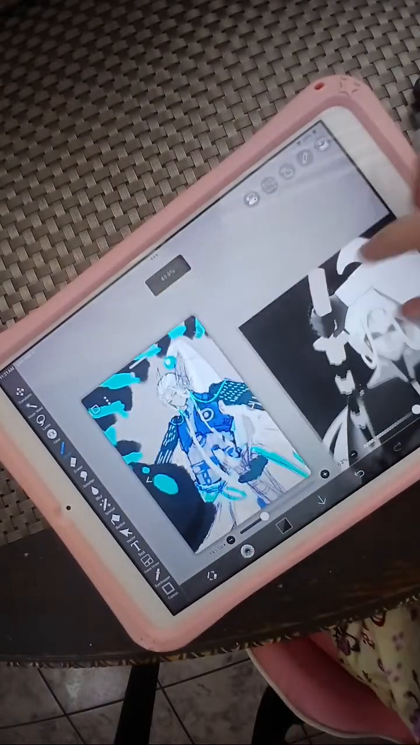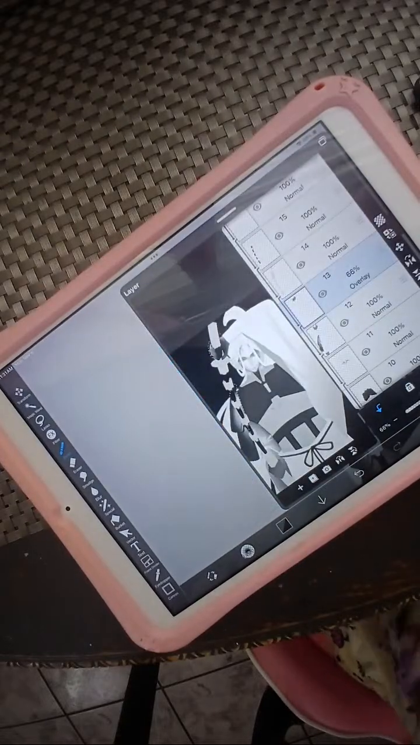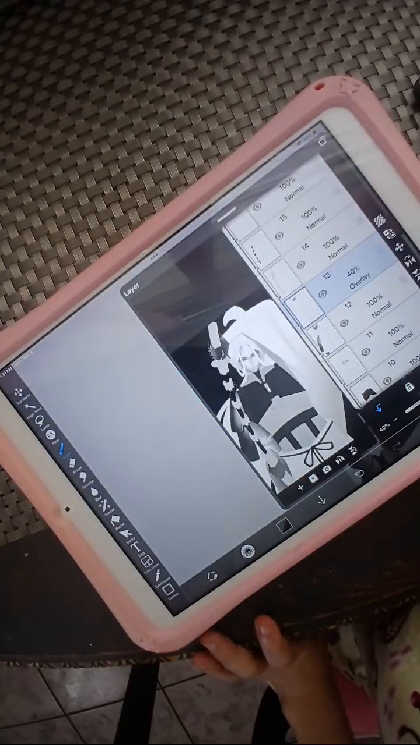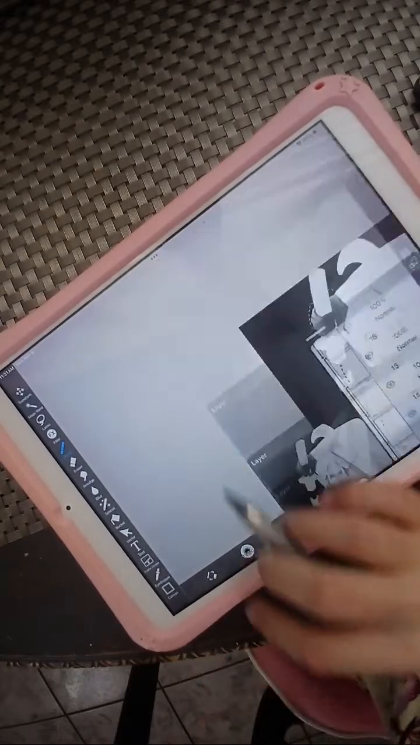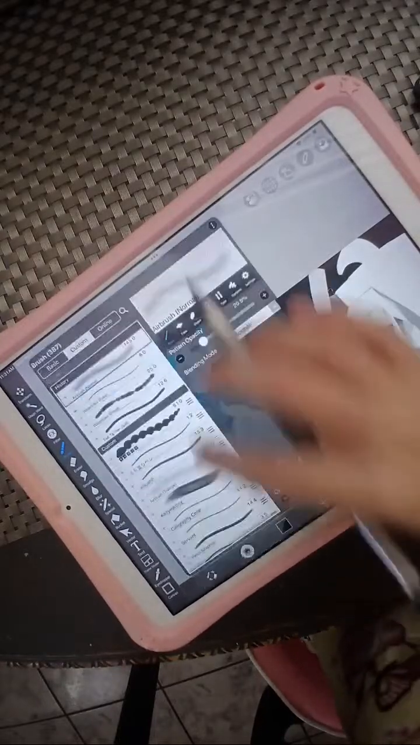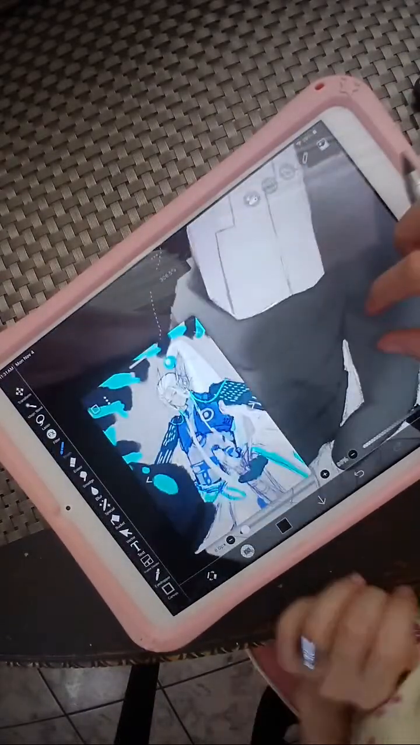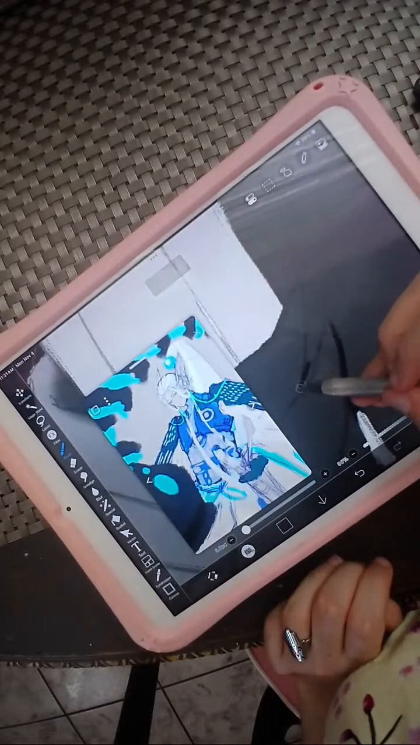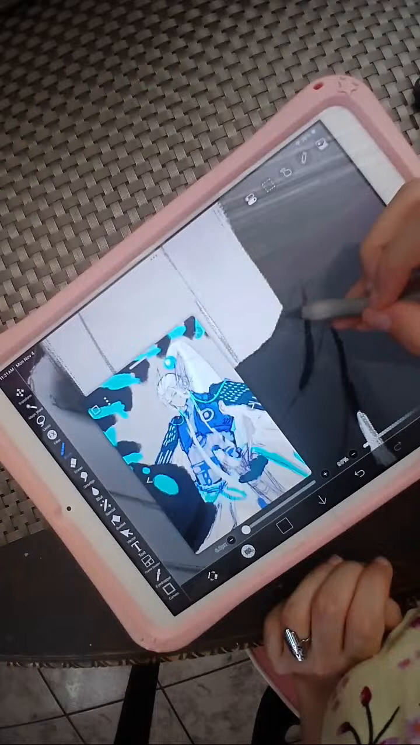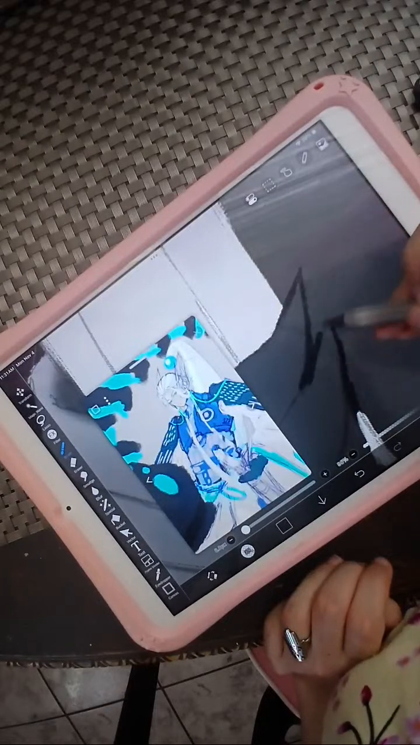Okay. Now we're going to lighten this a little bit because that's too dark for shadow. And then we're going to add another multiply layer. We're going to use the hard brush. We're going to emphasize the separation of the hand and fingers.